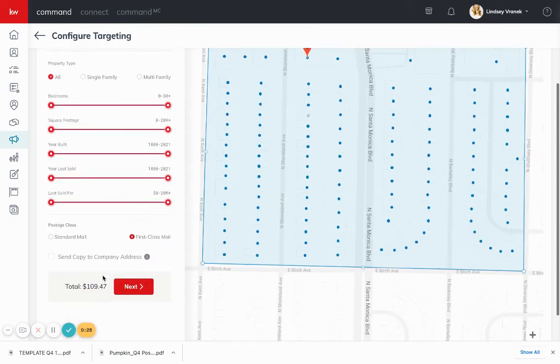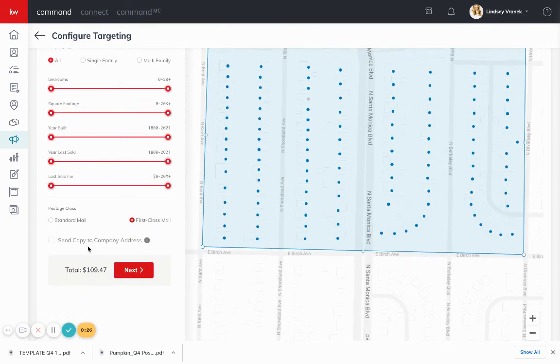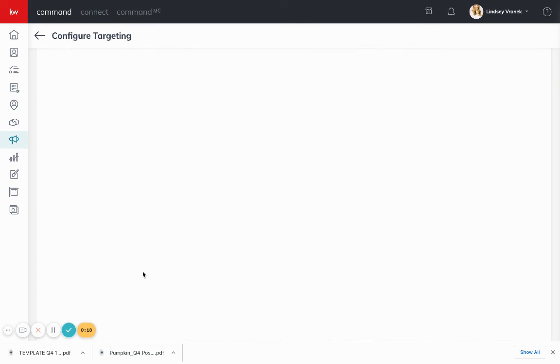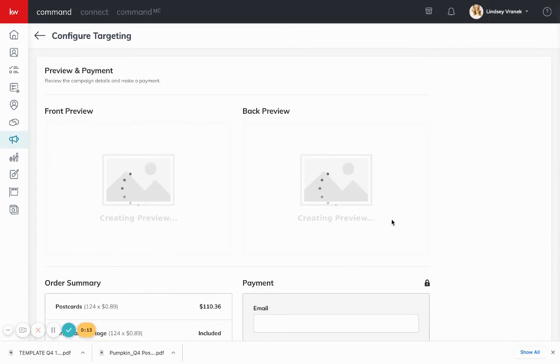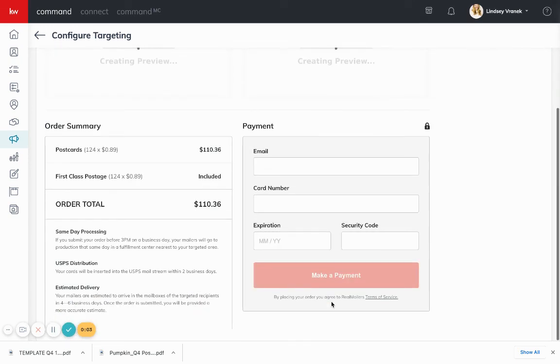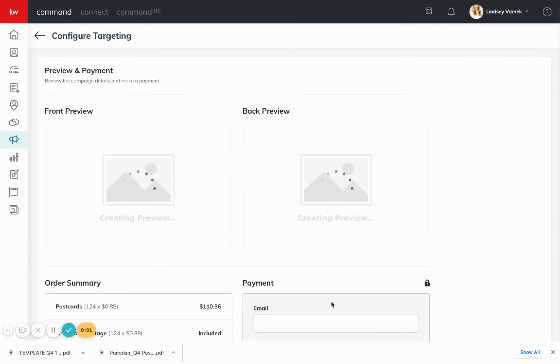All right, so then I also have the option to send a copy to the company address, which would be the office. And then you'll see your total right below here. Once you're satisfied with that, you'll click next. And then you'll do a final preview of the postcard. This is going to be the best preview, as it's going to show the postage stamp and the address, the label. You'll enter your email and enter your credit card information. And that's it.